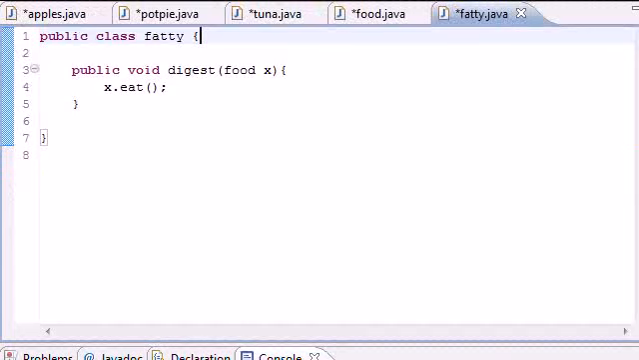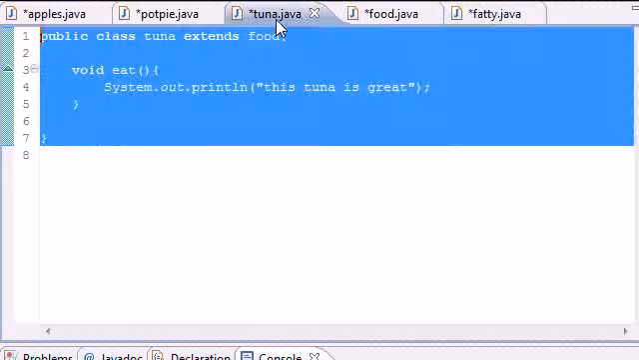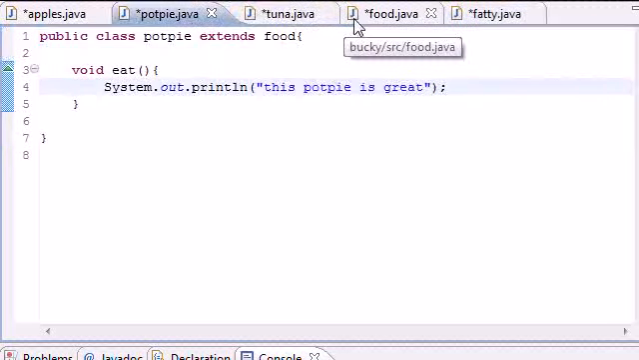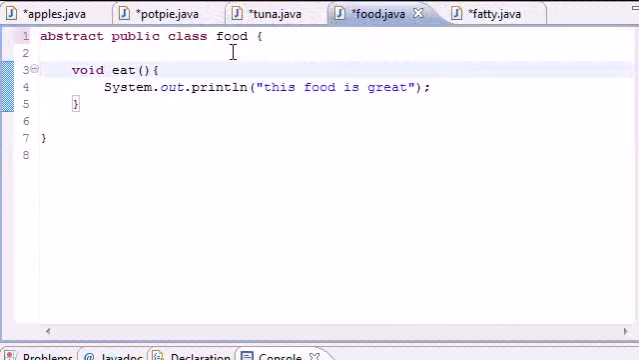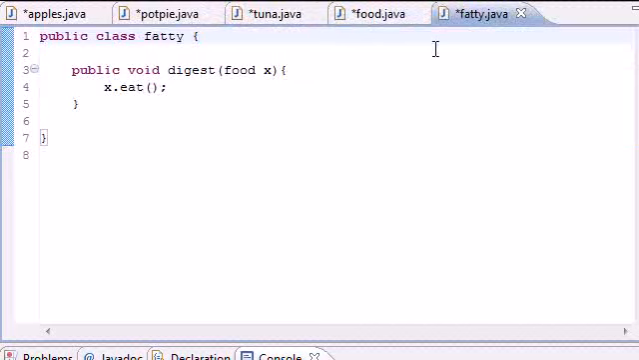And so you know what an abstract class is, and it pretty much is useless unless you extend it or it's inherited from something. And as you can see, Tuna inherits Food and PotPie inherits Food. If nothing inherited Food, it would be useless because you can't create objects from it. So that's what an abstract class is.